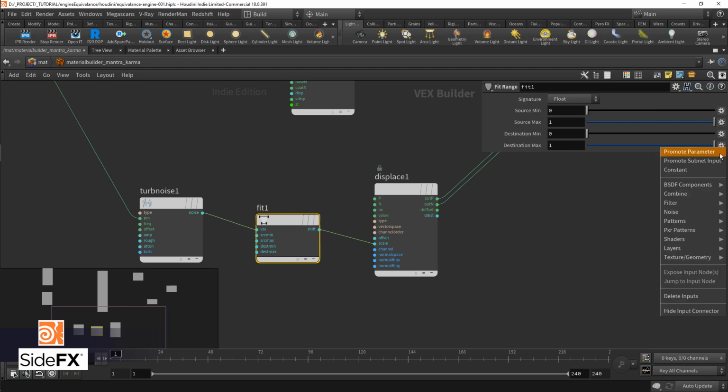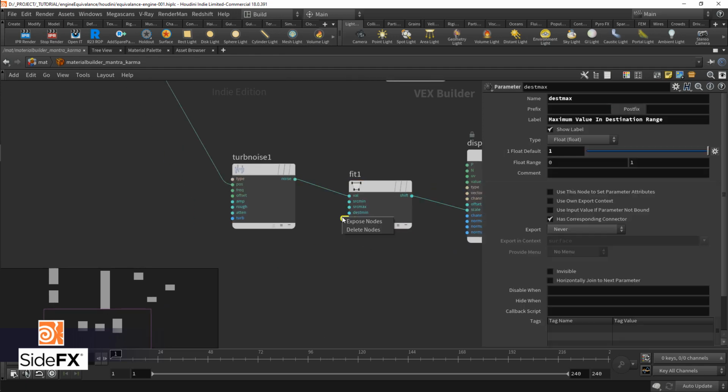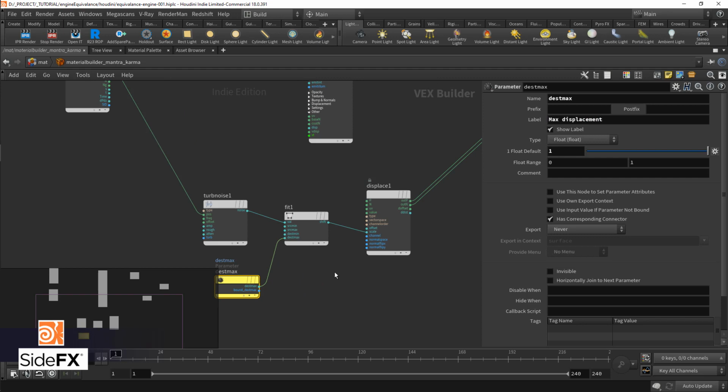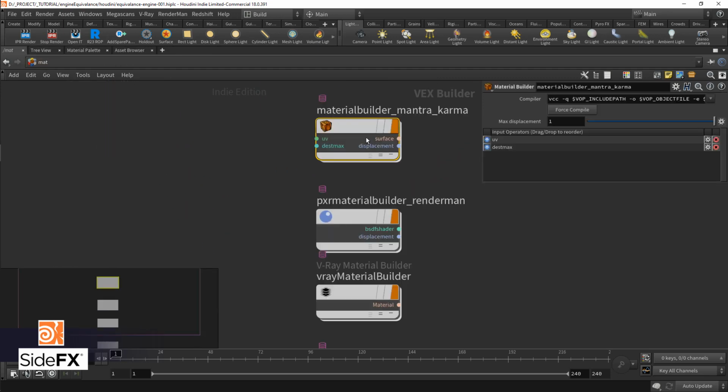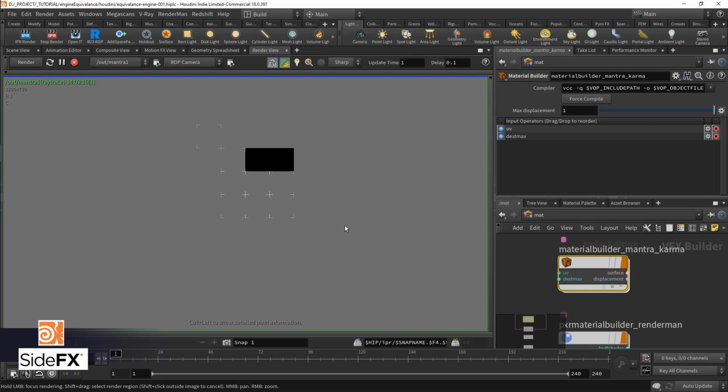So I usually like to create a fit range to control the final output of the displace, and exposing a parameter that I'm going to call max displacement. All right, so pretty basic setup. And as you can see, at the root of this parameter, we can access this function now. So let's try to launch a render.